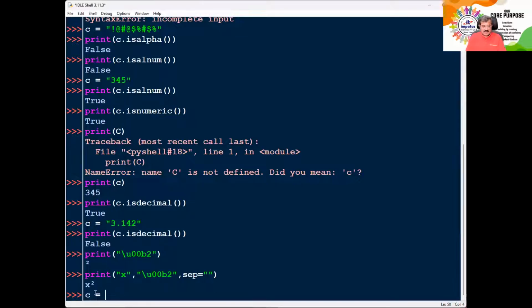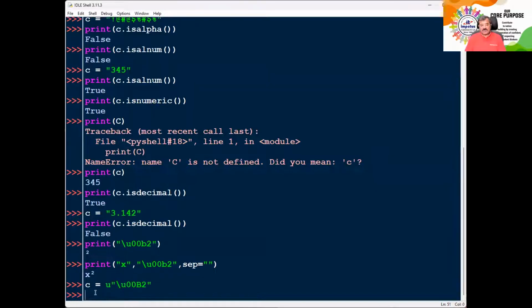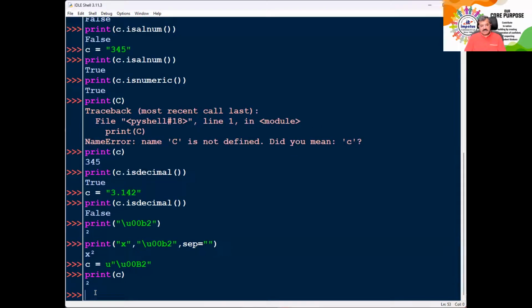So if I say c is equal to, and I represent my Unicode value, for printing it was okay to just say \u00b2. But if I want to assign it to a string, I would rather prefix it with u, saying it's a Unicode value that I'm giving you. Now if I print this c, it will print raised to 2. That's also possible, but I have added u just to be extra sure that it will print correctly.